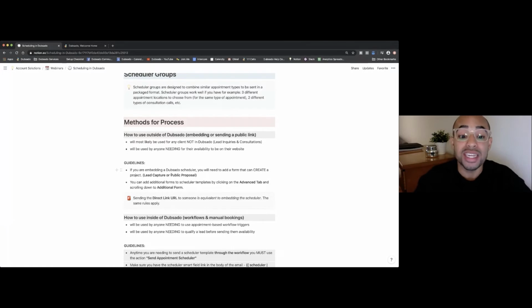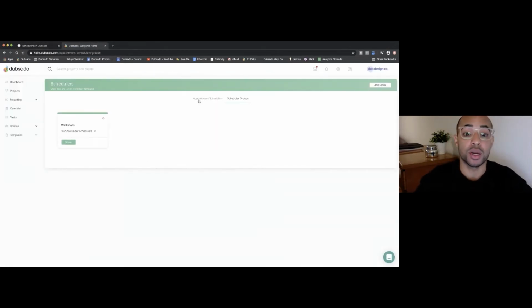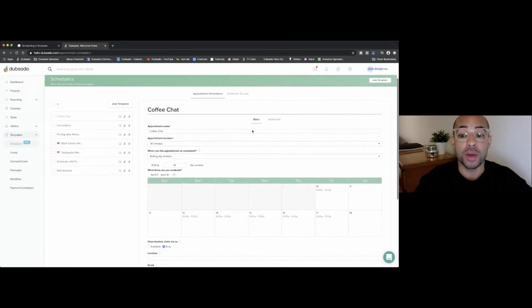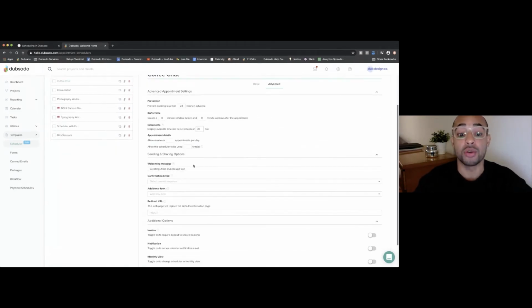So what you'll need to do there is either add a lead capture form to that template or a public proposal. Let's look at that really quickly. If I go to my coffee chat here, and go to the advanced tab, and down to the additional form section here.